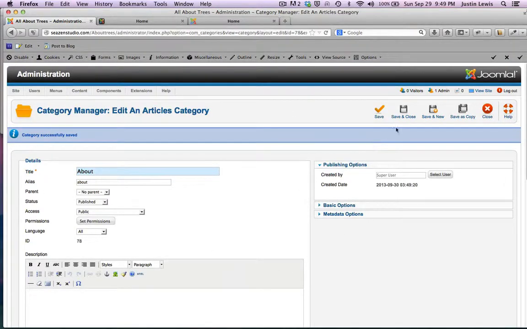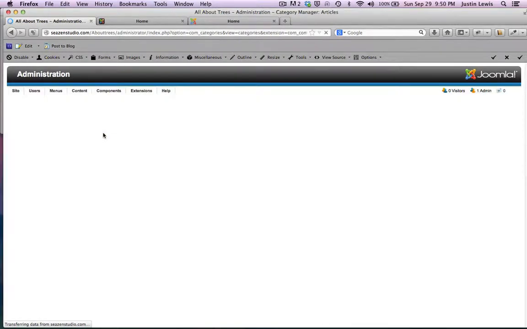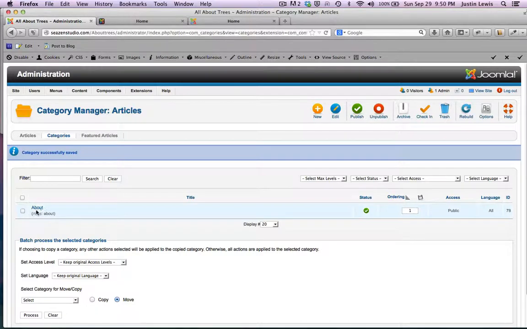And the two options over here are save and close or save and new, okay? Or save as a copy, but we're not going to do that. If I hit save and close, it's going to take me back to the category manager with the list of categories that we have. In this case, only one category, about. There we go, about. Okay?